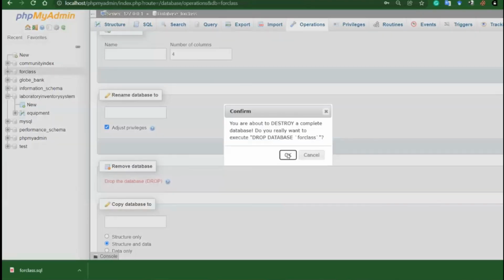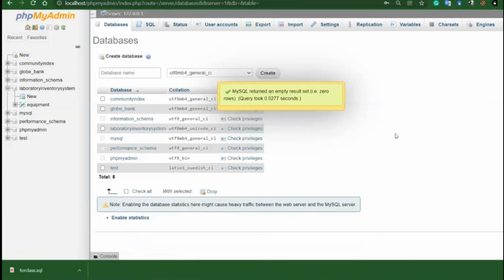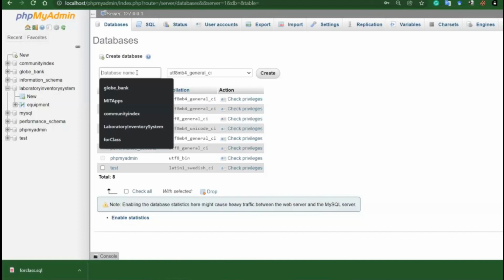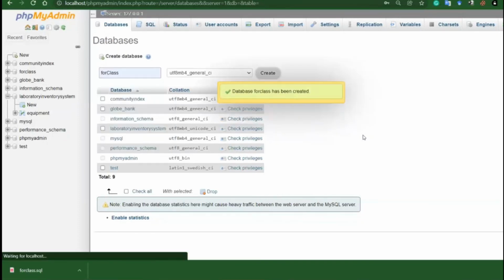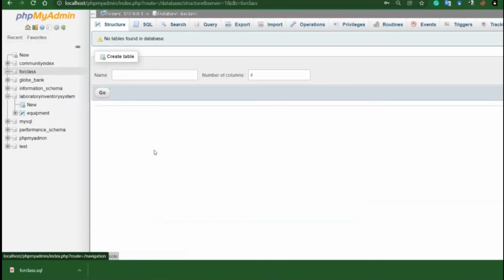So I will delete it because I know I created this one. So you see the far class database is gone. Now if I want to restore the database that I made a backup of, then I will create the database name manually. Like far class, everything should be the same. Now the database is already there. Now to restore the data and all the tables, even if it has hundreds or thousands of tables, you can simply restore like this.